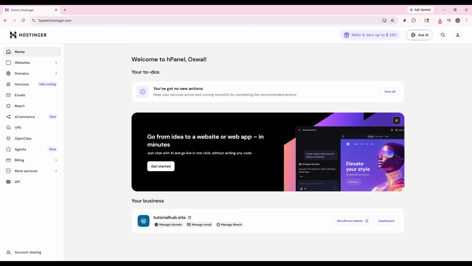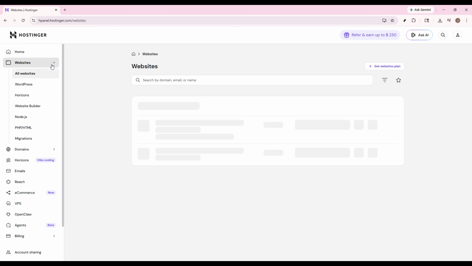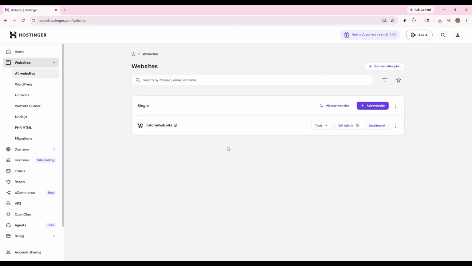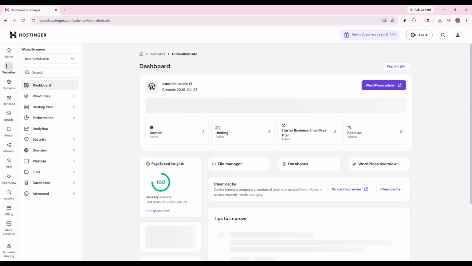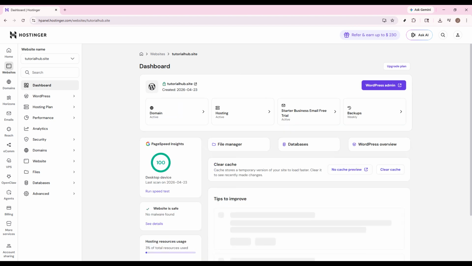Next, look for the website section in the left-hand menu or main navigation area. Click on Websites and then choose Dashboard for the website you want to manage. This is important because Hostinger organizes each site separately, so File Manager will appear inside the dashboard for that specific website. After the dashboard opens, scan the page for the File Manager option.